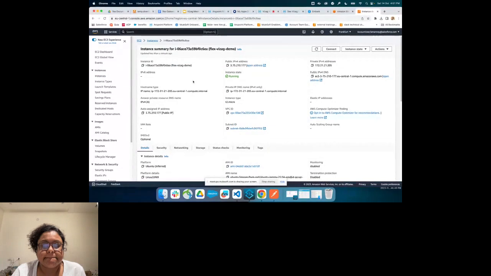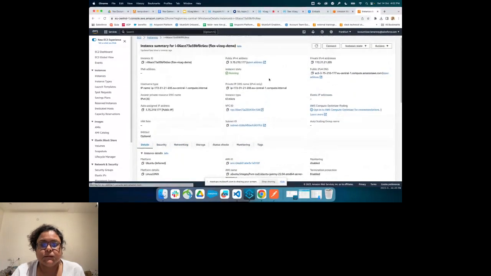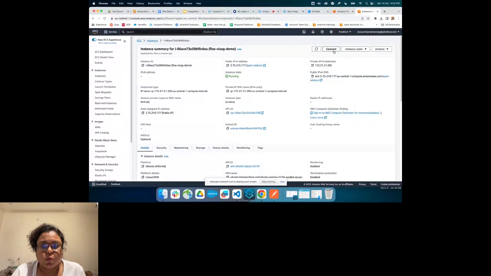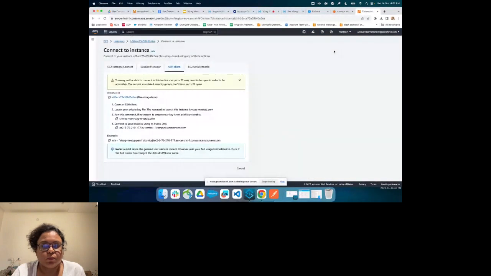This is the details part, where you can see in detail what we have configured and what was created by default, and you have the option of connecting to that instance. If you click on Connect, you will be able to connect using different options. Now I'm using the SSH option. You can see the steps are very clear here. We have to open an SSH client, connect using the private key, the .pem file that was created, change the access of that .pem file to read only, and then connect to the instance.